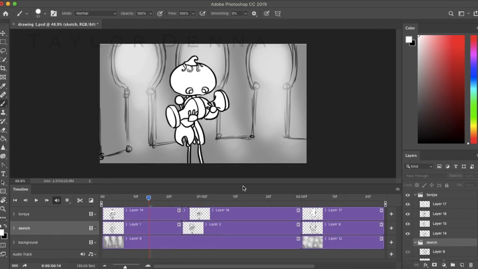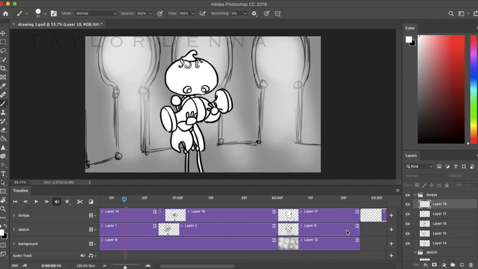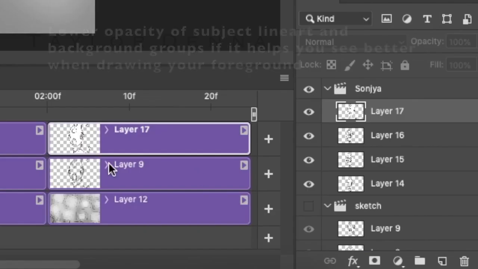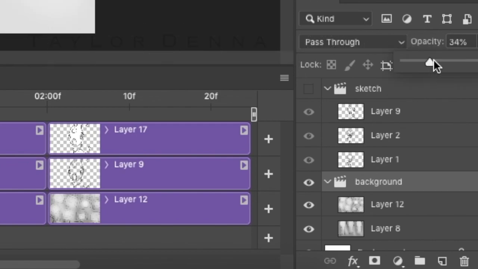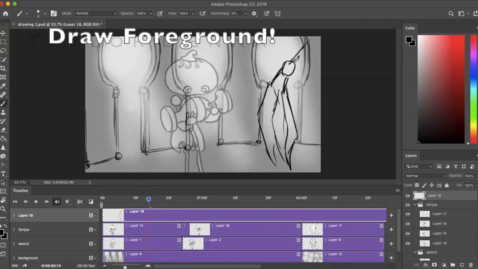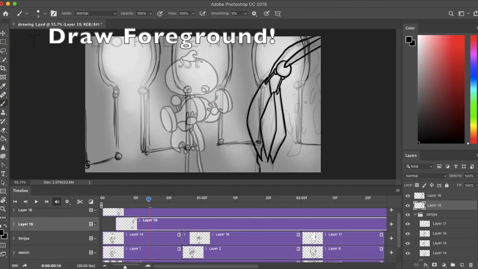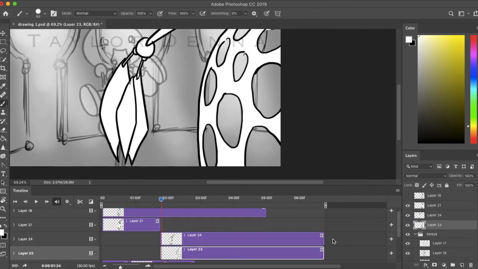Once you know how to do backgrounds, foregrounds are quite easy. They're great for extra detail and depth in the shot, and could also play a key part in storytelling. Lower the opacity of your background layer, if you have one, and your line or color group, and create a new layer on top of both groups. Draw your foreground as detailed as you like. Then adjust the length of the foreground to the background length for a simple shot.